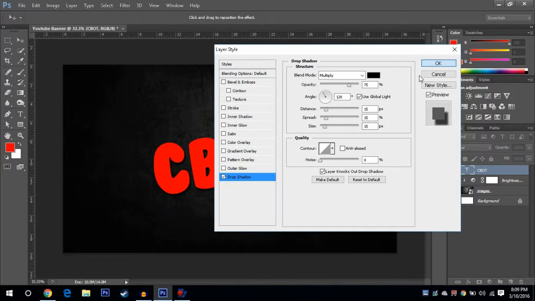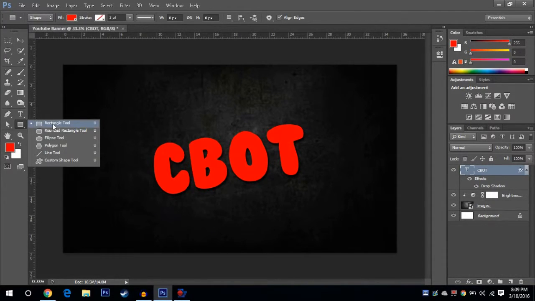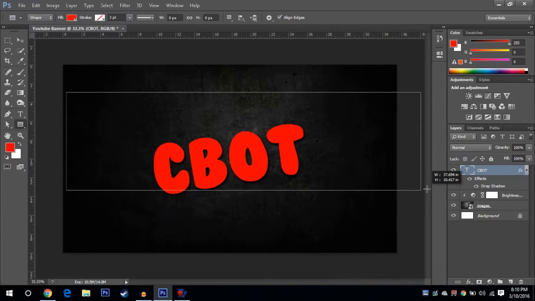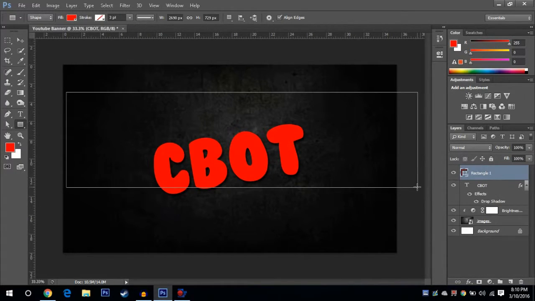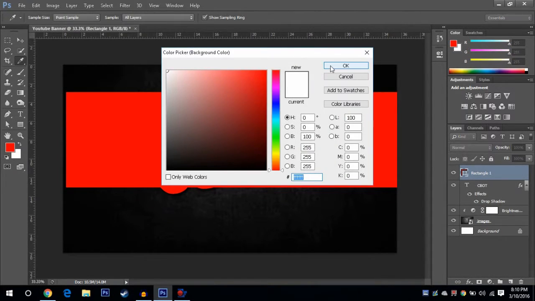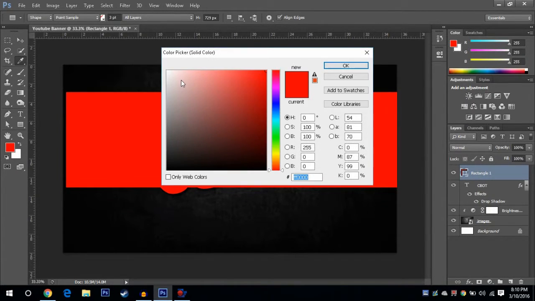Now what you're going to want to do is grab your shape tool. For this I'm going to be using the rectangle tool, and you'll see why in a second. Now do this, don't hold shift because it'll make it a square. I want to have a rectangle about this size, and then let's make this rectangle white. Switch. Okay, I'll double click here, scroll to the white, click OK.